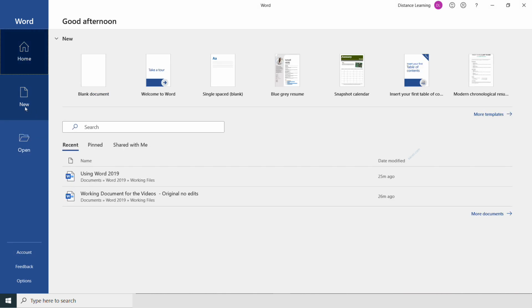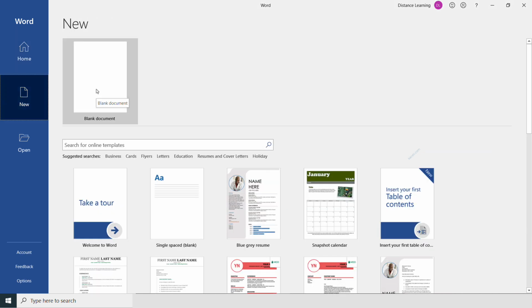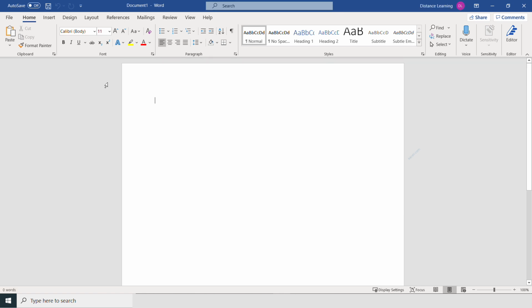Let's say that we wanted to create a new document. We can do that either by clicking here under the Home tab. We click on the blank document option, or we could go here under the New tab and we click on blank document or use one of the templates. In this case, first I'm going to click on blank document. This main area here is where we type the document.